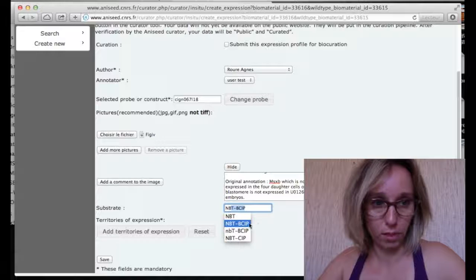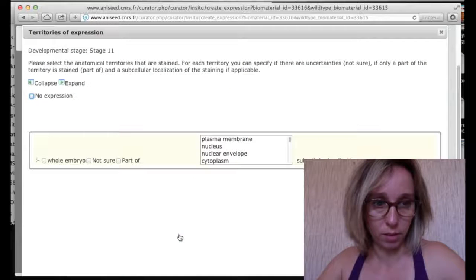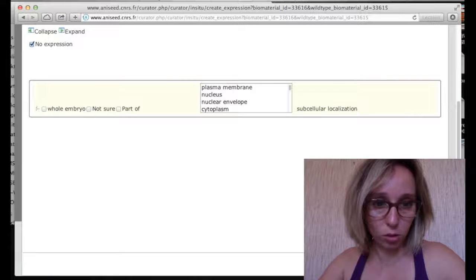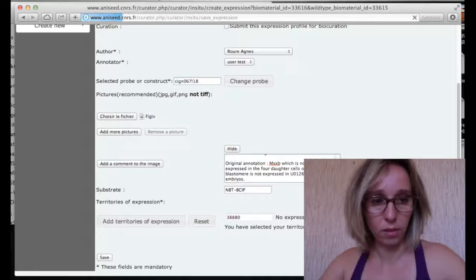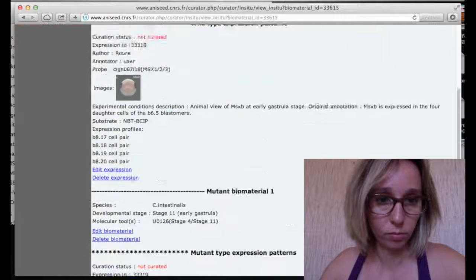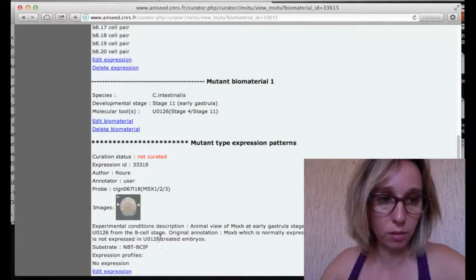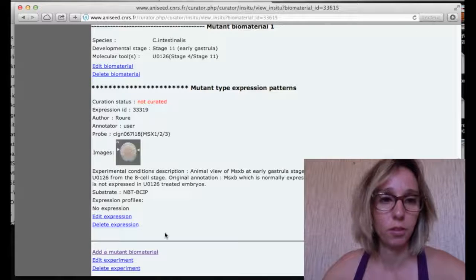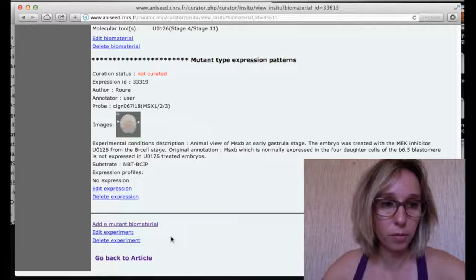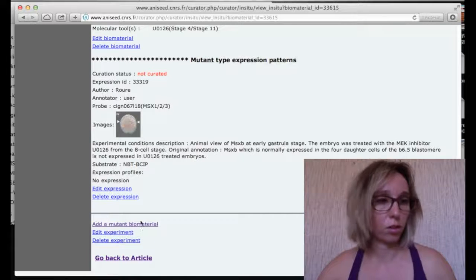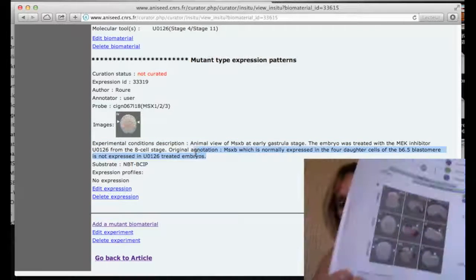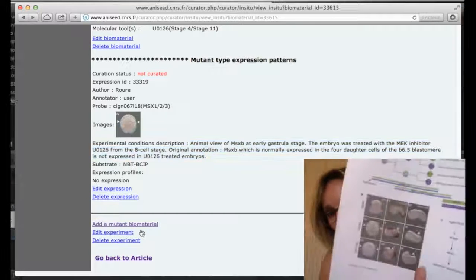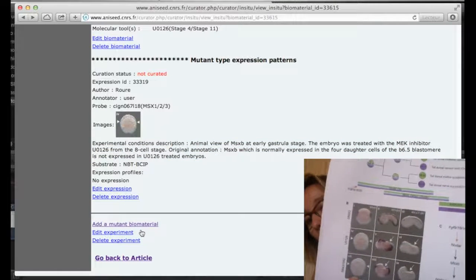And the substrate, the territories of expression. So here no expression, submit data, and save. Okay. So here you will also have the summary of your mutant embryo, and you want to enter the last figure. So this one, yep.